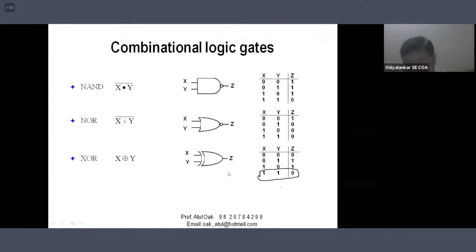Now let's understand how these gates are useful, because now we have brought all the gates into our discussion. But before I go for it, if you have any specific query, then you can raise it, because we are discussing for almost 45 minutes.